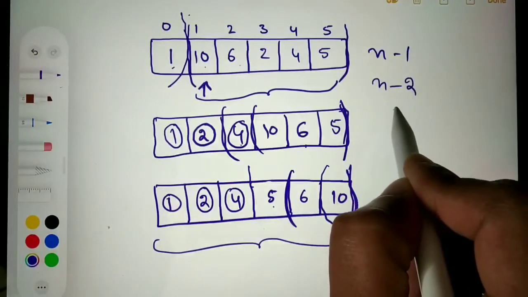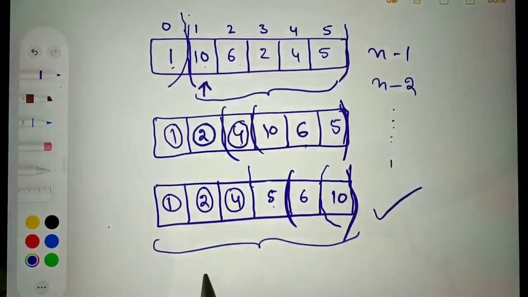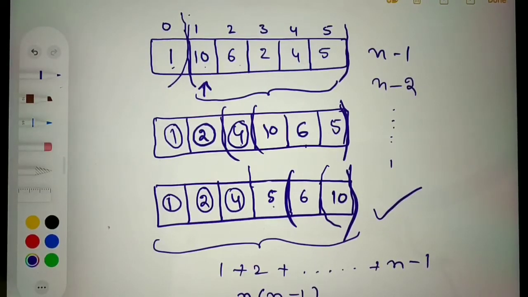So like this, finally we will have one element. So this is nothing but 1 plus 2 plus and so on up to n minus 1. So this is nothing but sum of n minus 1 numbers, that is n into n minus 1 by 2. So this is roughly order of n square time complexity.